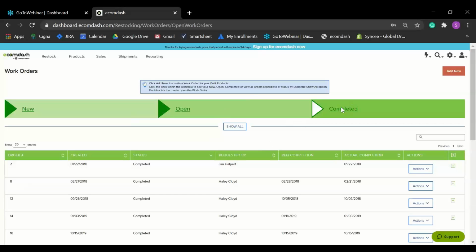In the event that when it gets completed, we'll update the quantity inside of Ecomdash and then send a sync out to your storefronts to let them know you have more quantity available. The action you can take in the top right-hand corner on this page is creating a brand new work order.